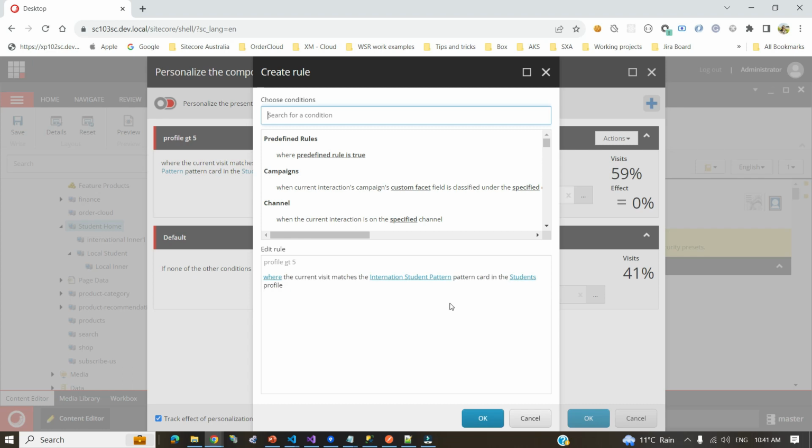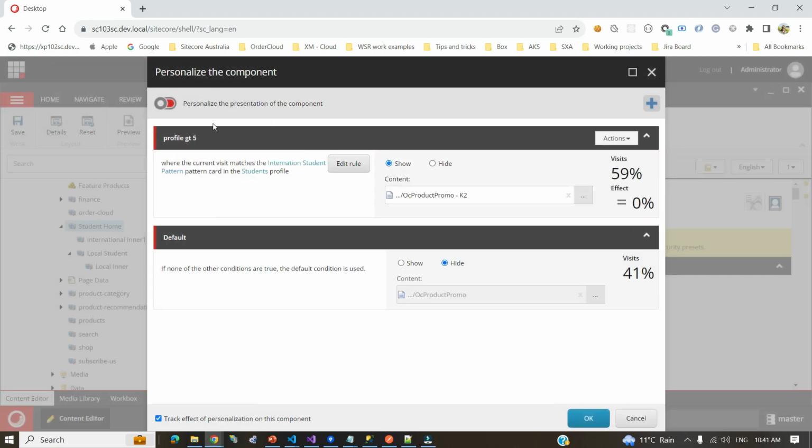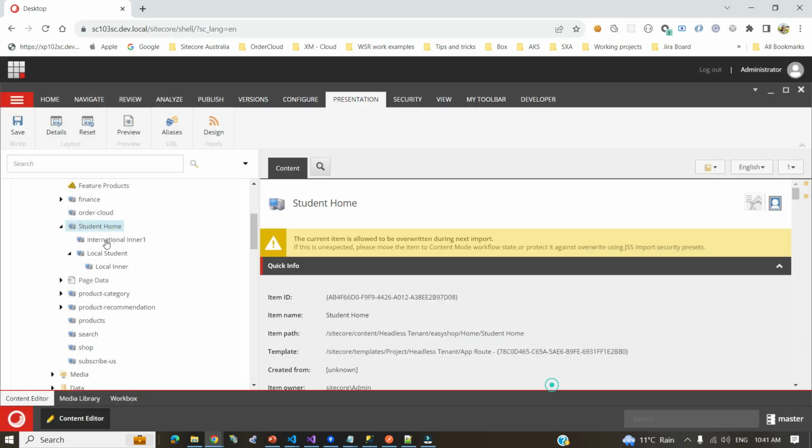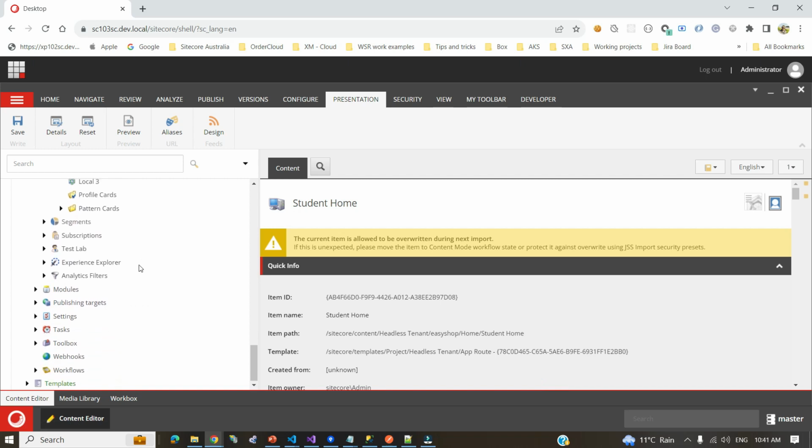So now this is the one thing that we still need to understand: what is the international student pattern? And then I guess we will be able to solve everything. So now, what is the international student pattern? Let me tell you what a pattern is. Let me go here again.